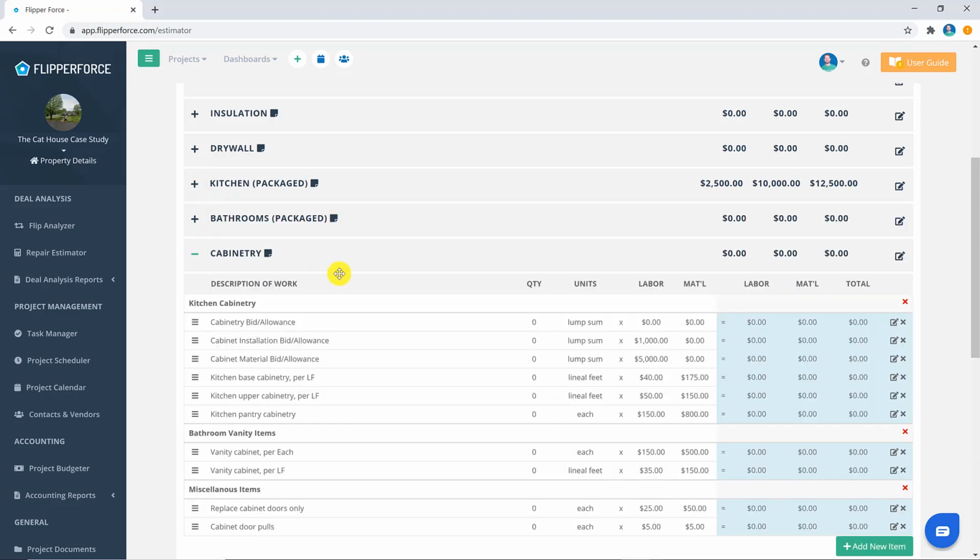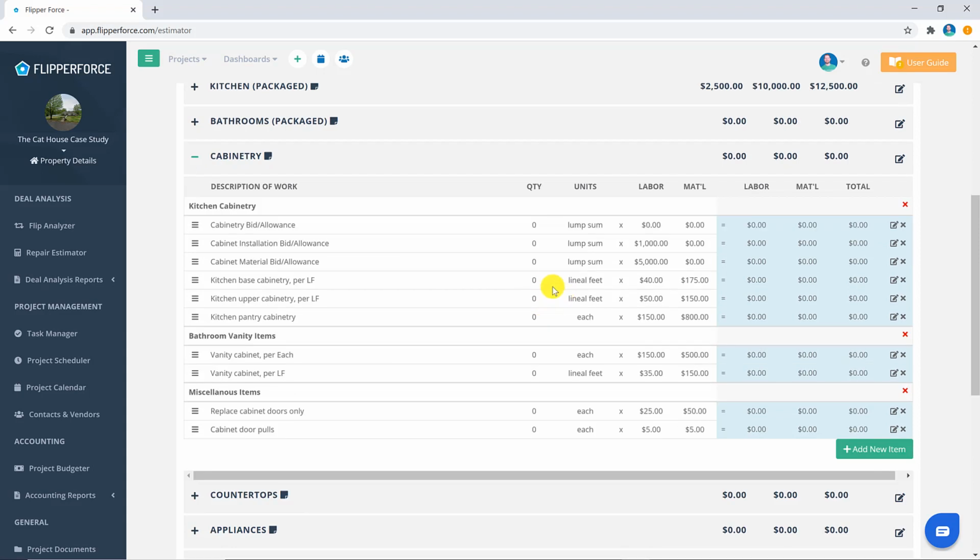Otherwise, you could actually go into cabinetry and you could quantify all of the base cabinetry and upper cabinetry that you've got that you're going to be installing. So you could say, you're going to get 15 lineal feet of base cabinetry. You're going to have 10 lineal feet of upper cabinetry. You're going to have one pantry cabinet. So you can do it that way as well. So that would be the other way of doing that. So you can see when we did it that way, we had about $4,000 to $5,000 in cabinetry material.